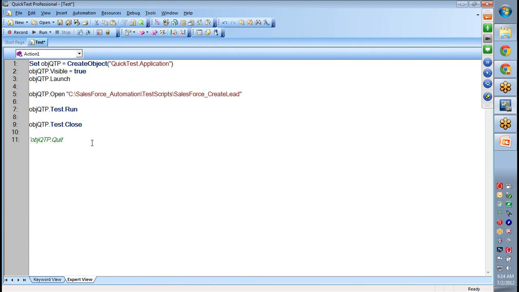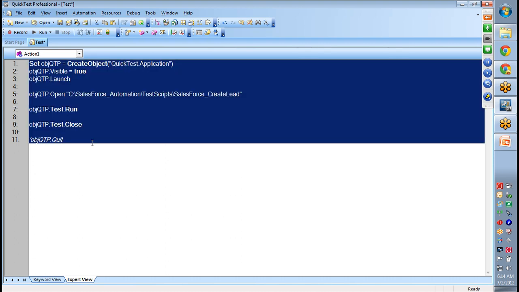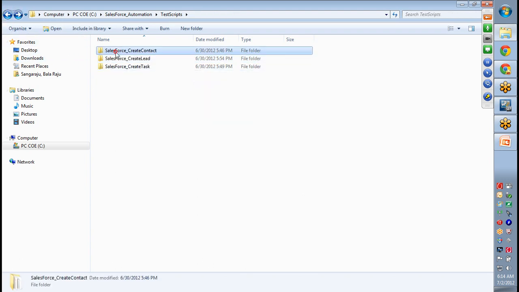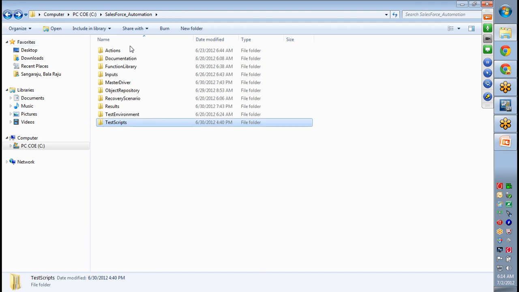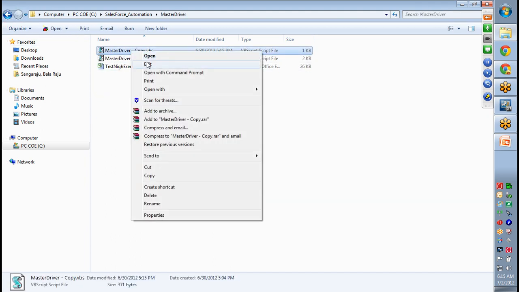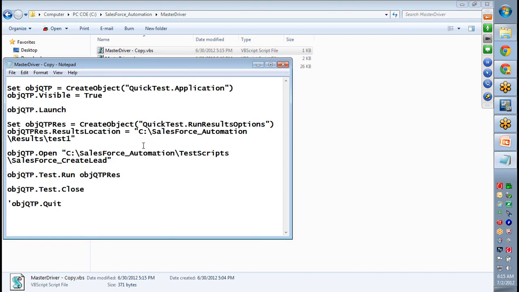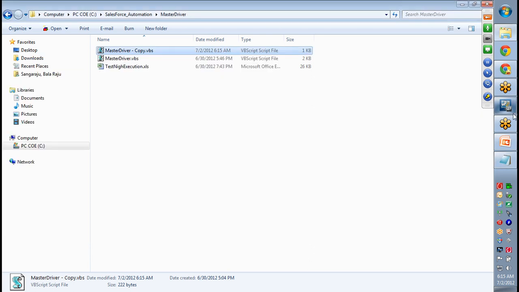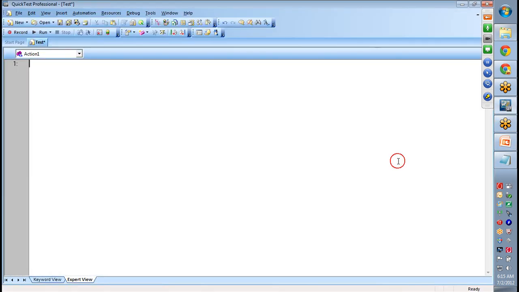If I quit my qtp, I have to open it again, right? So I'll put it in comment. I will put this in the master driver. So if I go to the master driver, copy, so here I am copying. Okay, I am saving it.